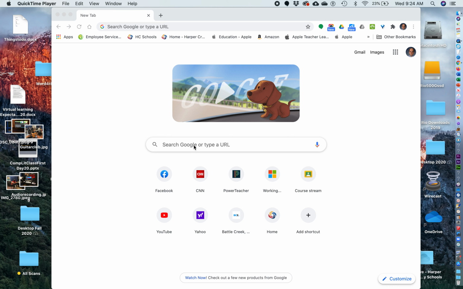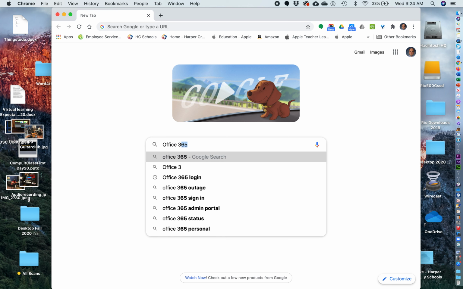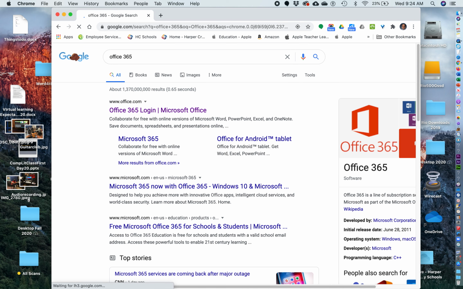So how do you get to the web version? Well, you can click here in Google search and just do a search for Office 365. When you get to Office 365, it says office.com, Office 365 login. Of course, you use your school login with all this here. So I emphasize, this is a web version. You're not opening up Word on your local computer. This is in a web browser. So it's kind of like using Google Docs, except using Office.